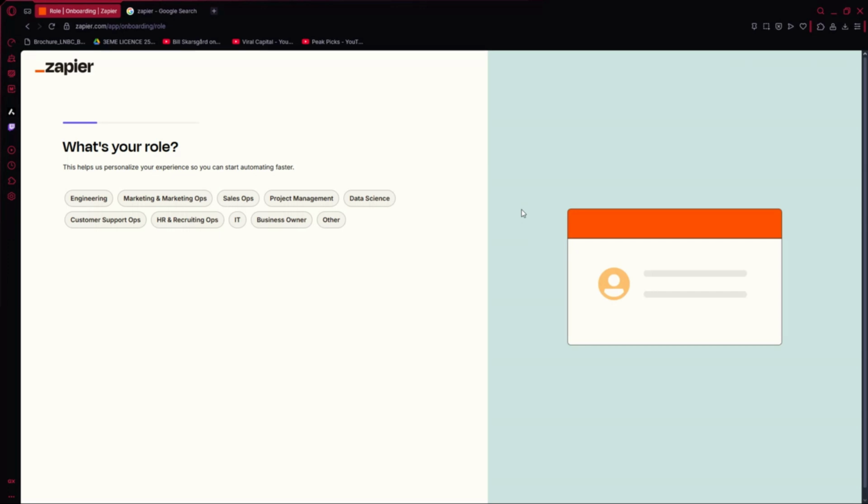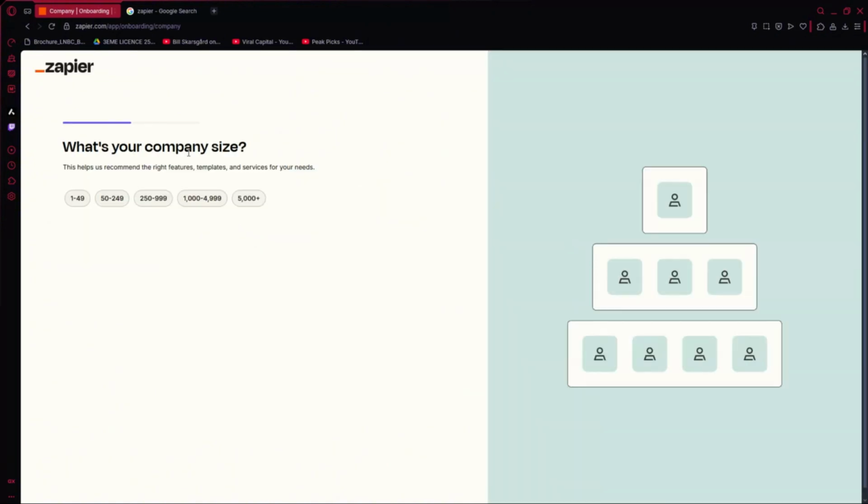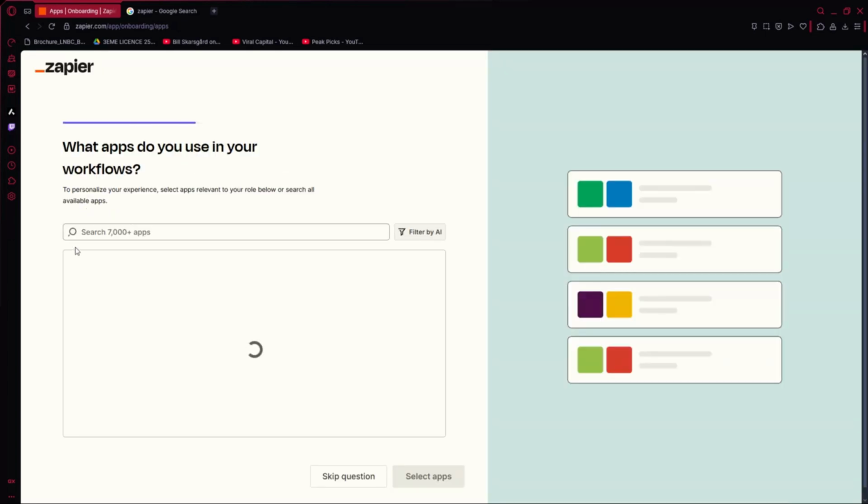Now, once you're here, you will have to describe your role, either engineering, marketing, and marketing ops, sales ops, etc. I'll just put other for this case. Let's say, for example, content creator, for example. Now let's continue. Here, what's your company size? So just put in your company size. I will just put 1 to 49.